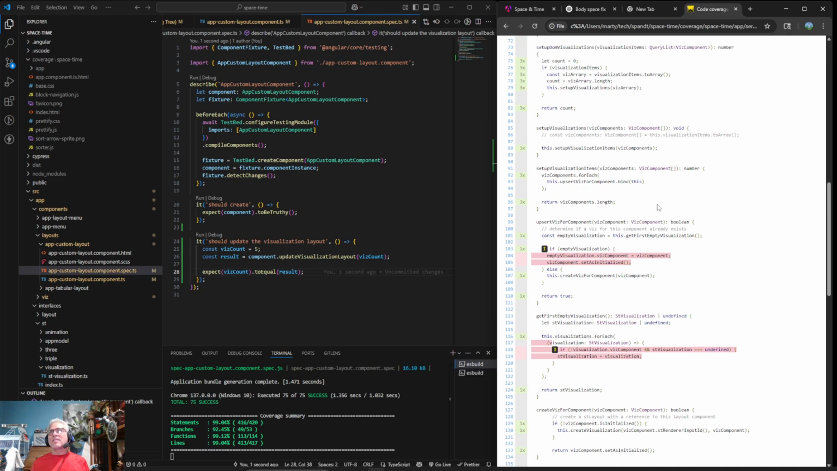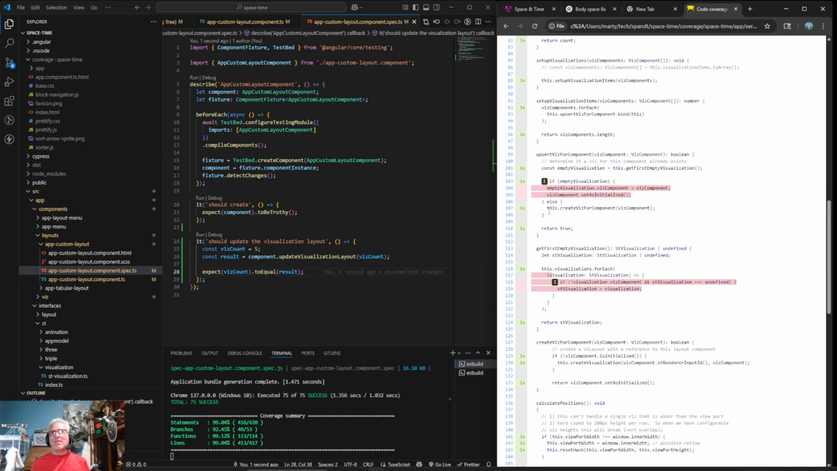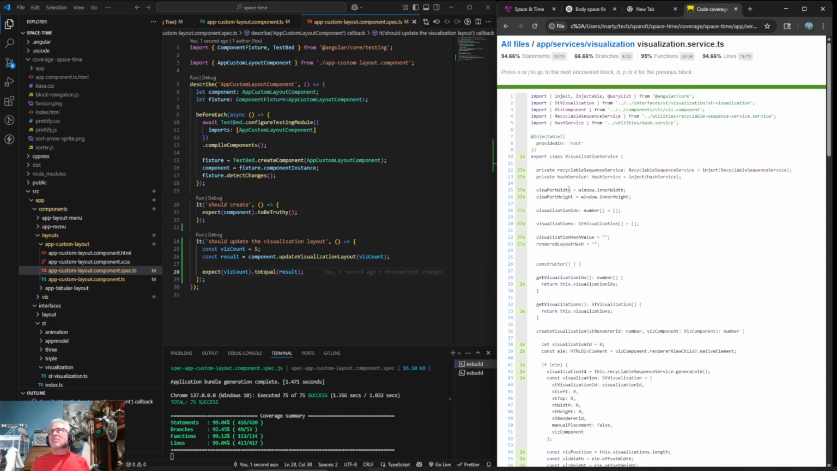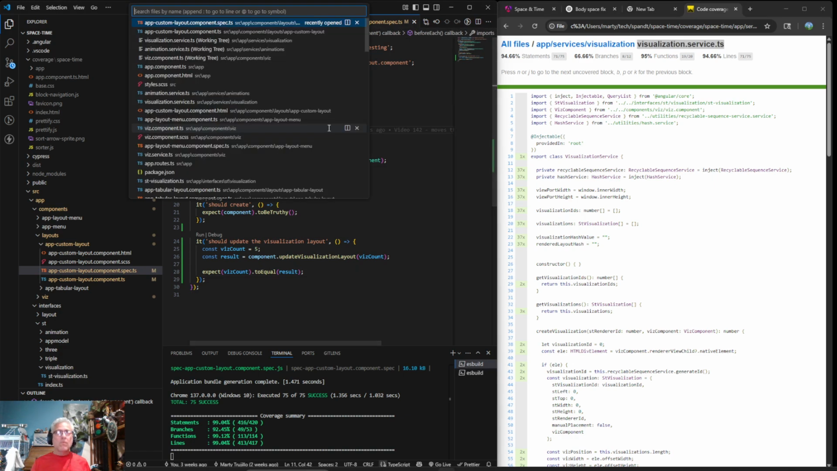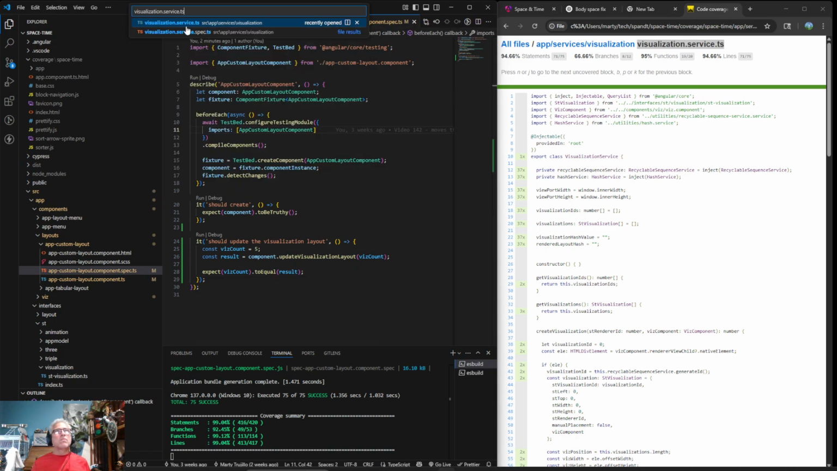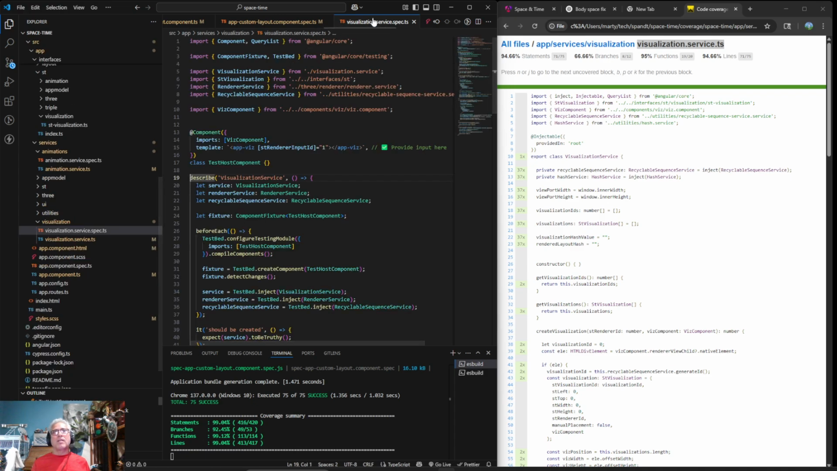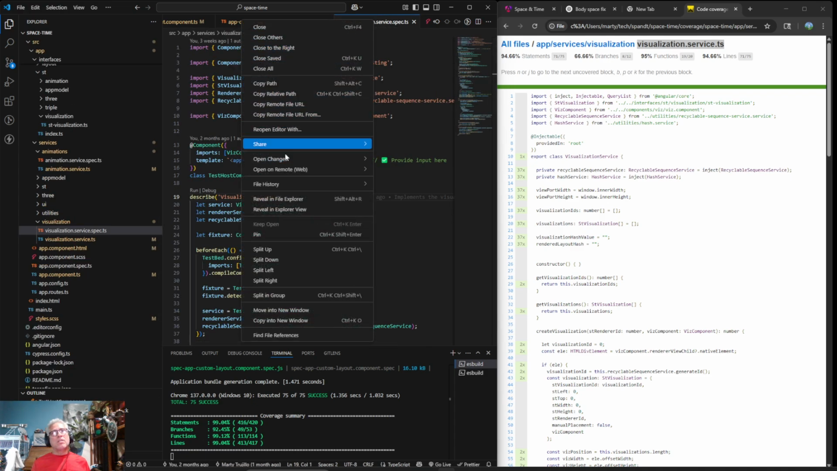Okay, so let's go ahead and look. We must have some pretty good... No, it is interesting. Okay, so the way we test one of these must test this side, but we never test it if it's empty. And this file is called visualization service. So I'm going to close everything else. And actually, we just want to go to the spec. So close others.